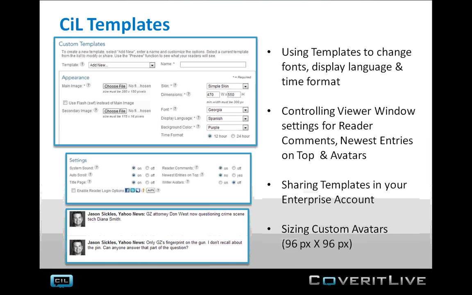So we've walked through a great deal about CIL templates. We've talked about how we can use them to change the fonts and display language, time format. You've seen those settings. And the viewer window settings that you have control over, including comments, newest entries, etc., as well as sharing those templates into your enterprise account. One other thing to note is you notice there was a setting for whether or not you want to display writer avatars.